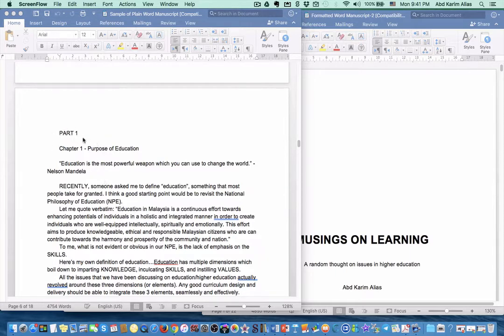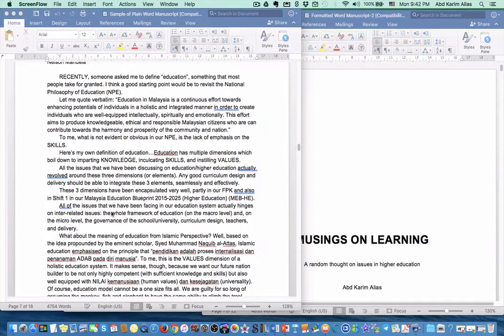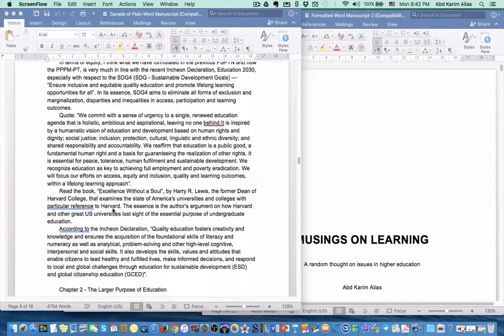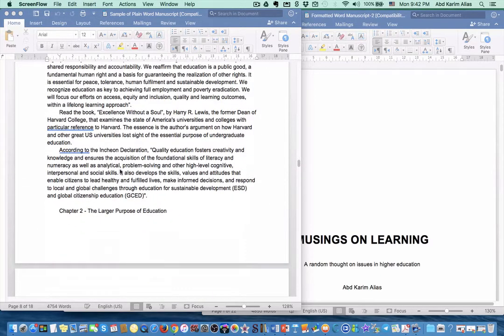So I have two parts in this manuscript. Part one, there will be a few chapters in part one. So we start with chapter one. Every chapter usually, I like to put a quote here. Then the paragraph starts here. Then if I scroll down, this is only a short chapter for this exercise.